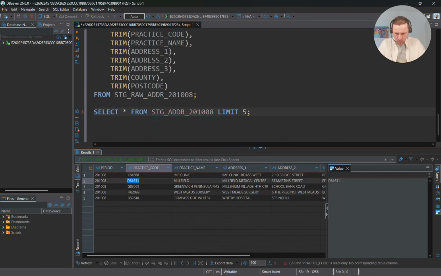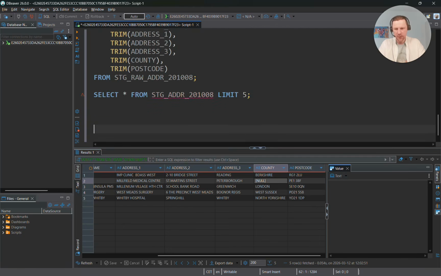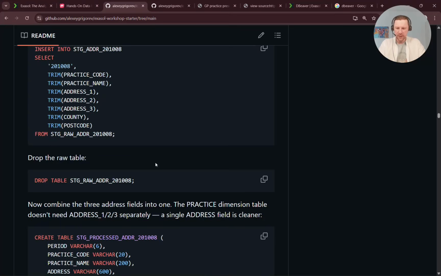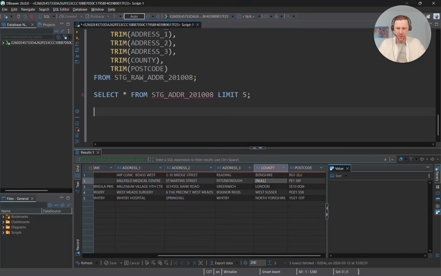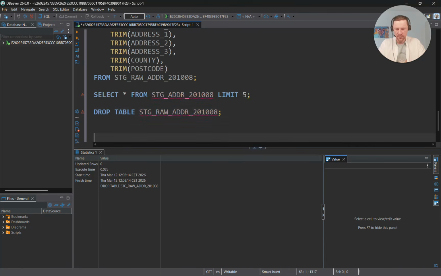Okay, so now it is trimmed, right? And when we trim an empty string, it becomes null, right? And we don't have this weird padding at the end. At this point, we don't need the raw table, right? So we are going to drop it. Why keep it duplicated? Yeah, so let's drop it.